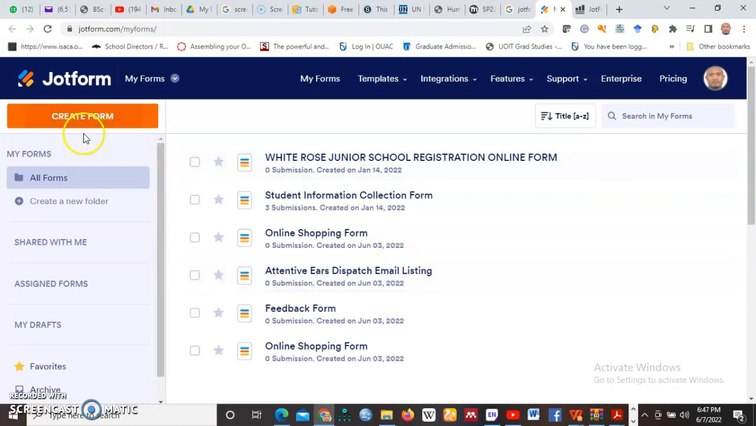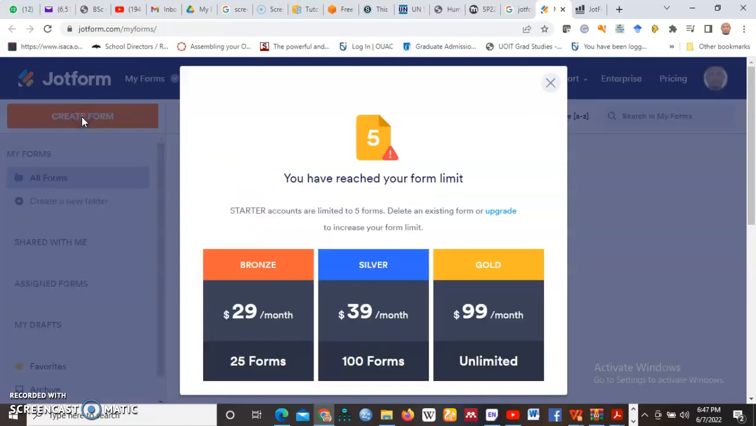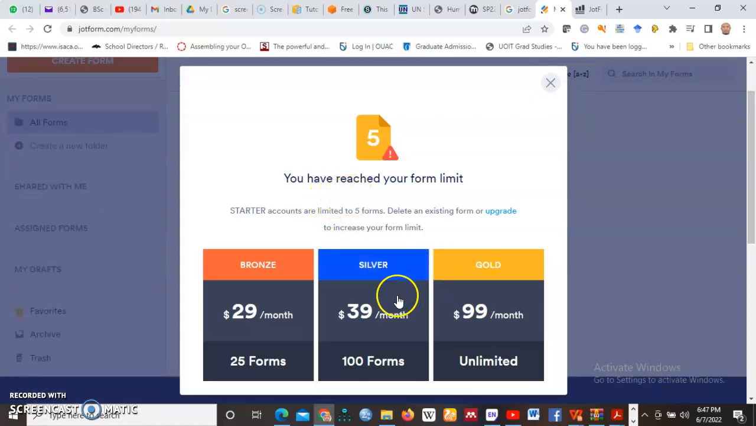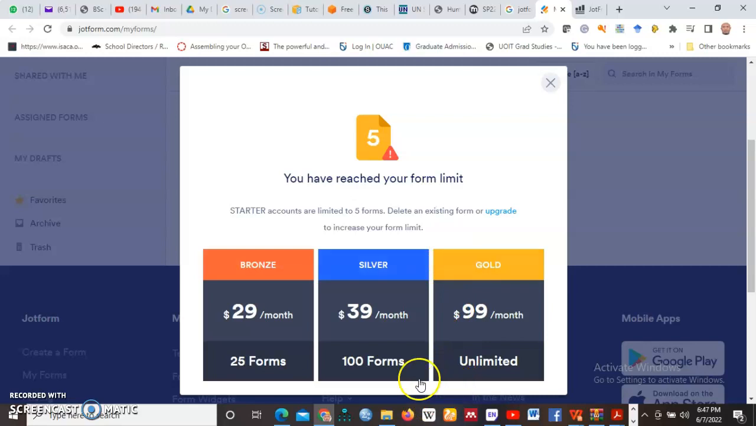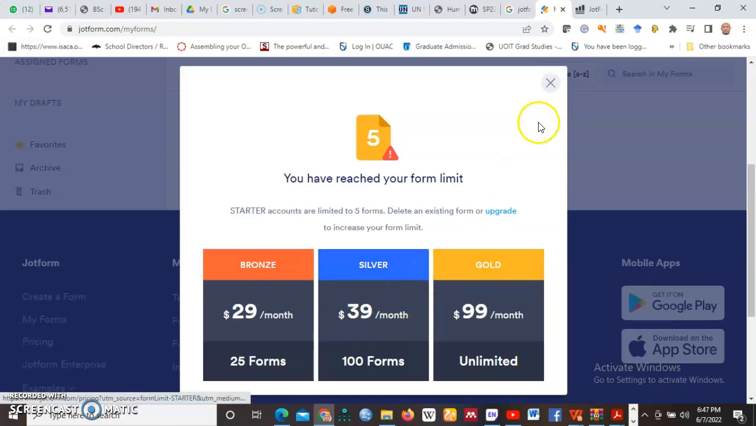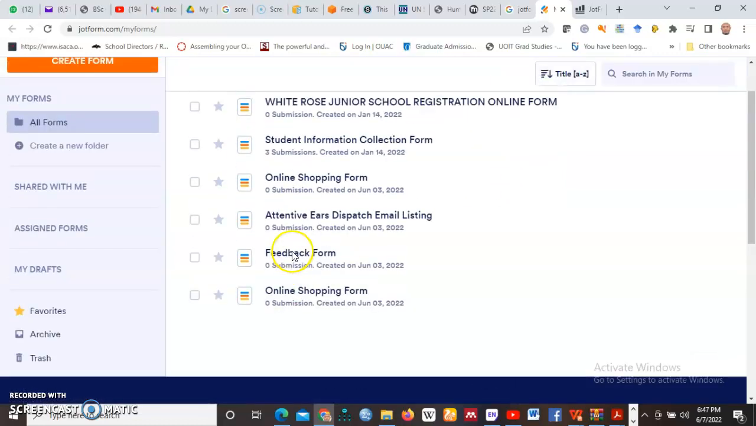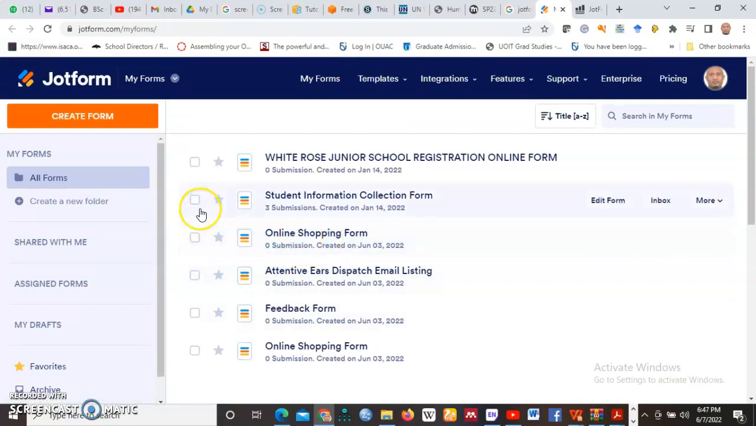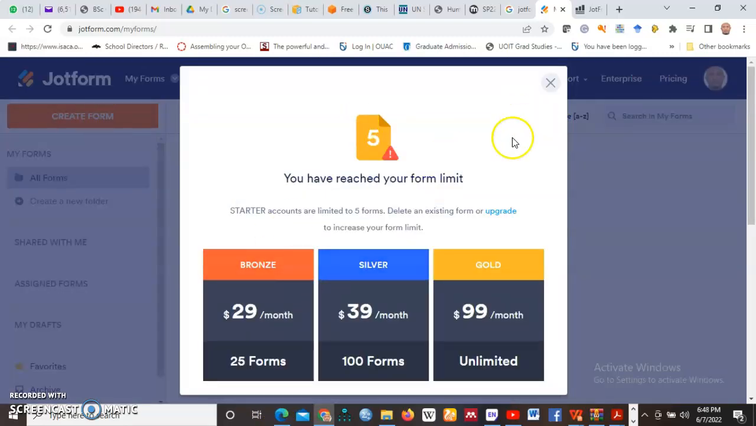So you come to this button, which states create form, and you click on it. Now, it says I've reached my form limit, so I need to pay. I don't know how I would go about this, because I've already created the forms that I was supposed to create in the basic version.